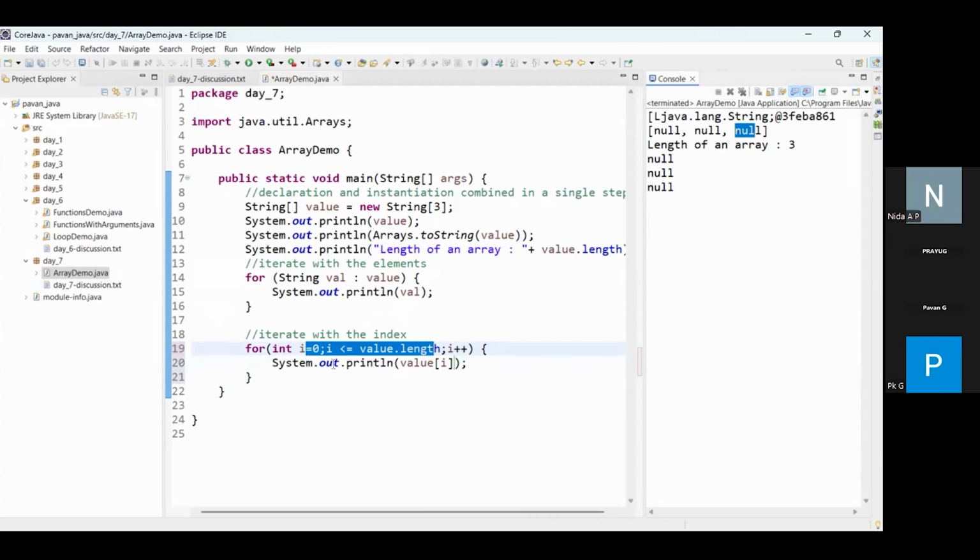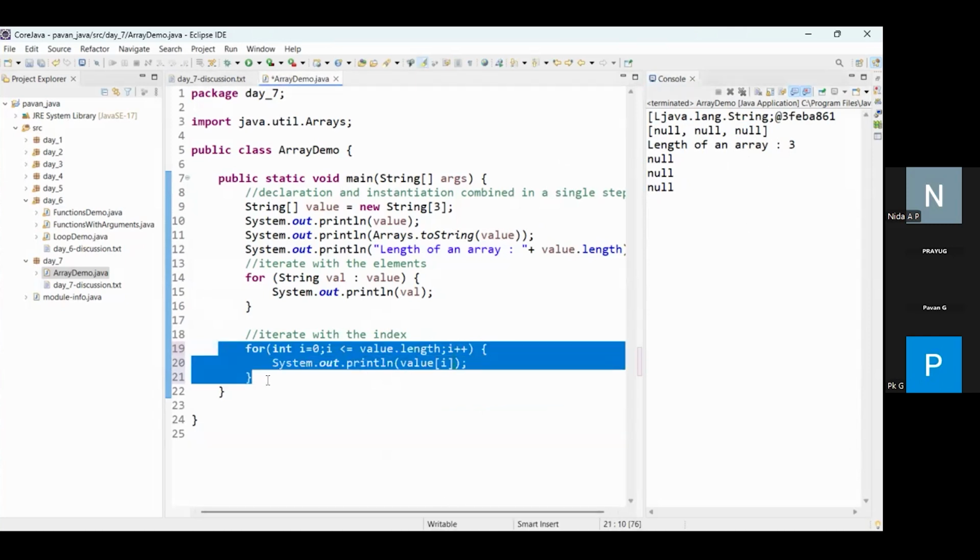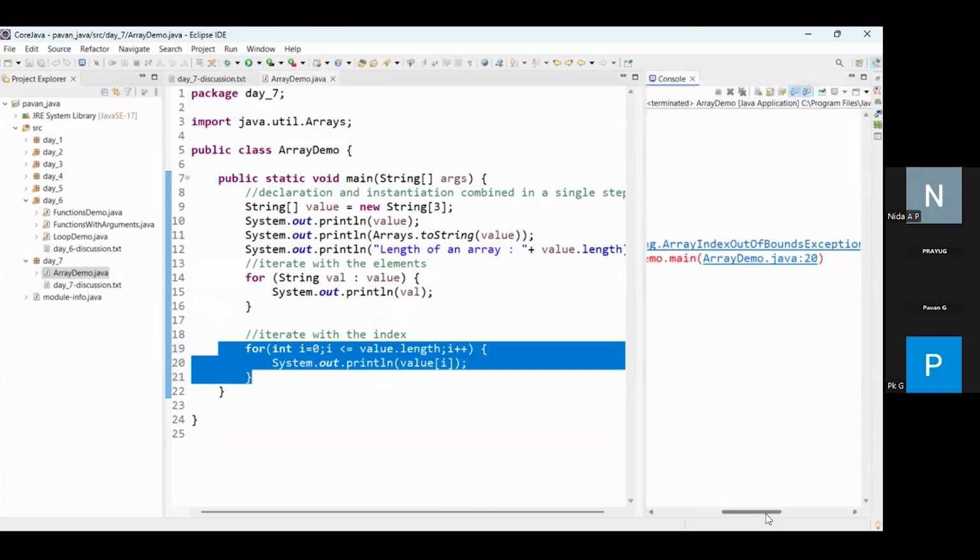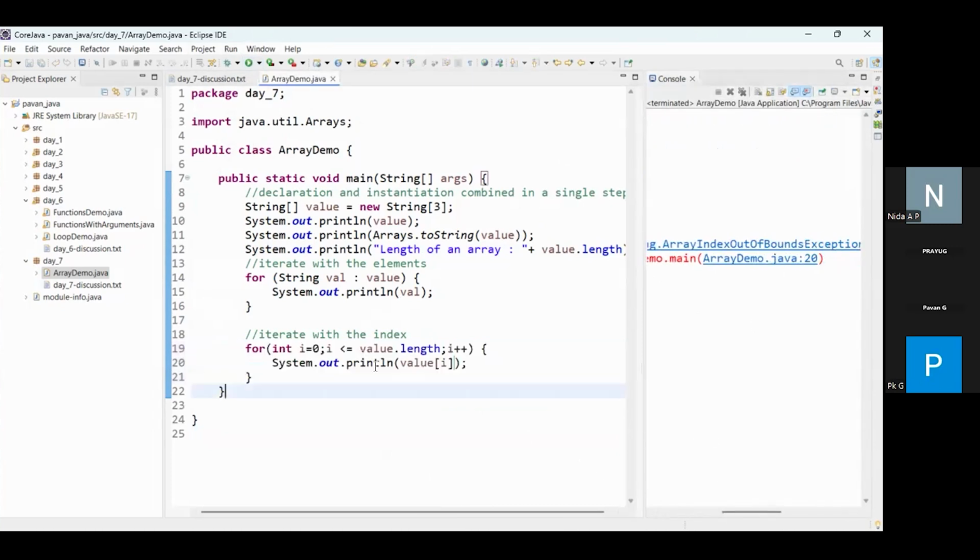Now coming to the next, 3 is less than or equal to 3. Value of 3 we don't have, right? 0, 1, 2 only we have. In that case, you will get an error called index out of bound. You can see over here, index out of bound. So here you should not give equal to, you just say less than, that's it.